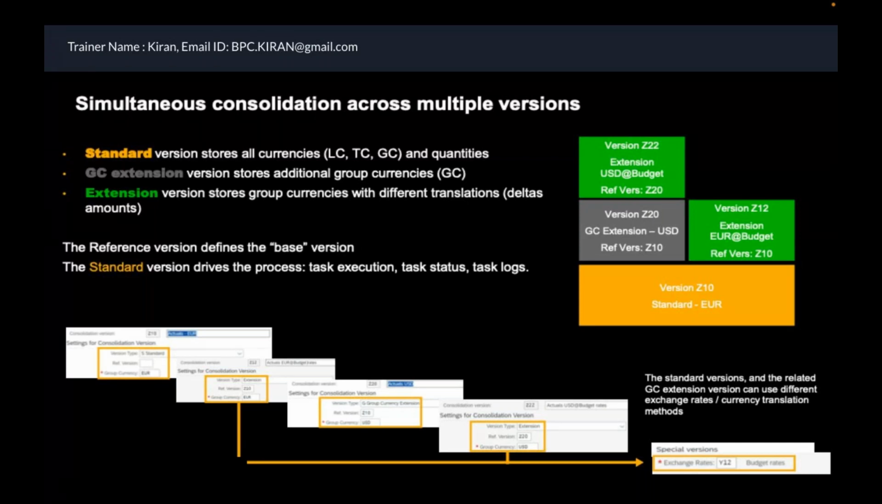Right. So now you can see what benefit you are going to get because of this GC extension, group currency extension, and extension versions. The standard versions and the related group currency extension version can use different exchange rates and currency translation methods. It's a common requirement of many companies.